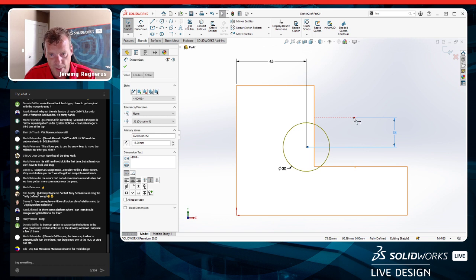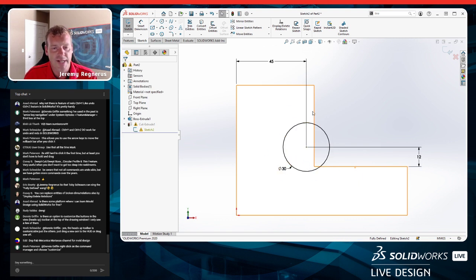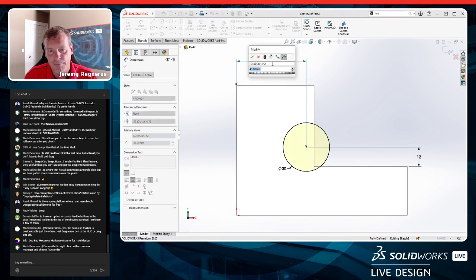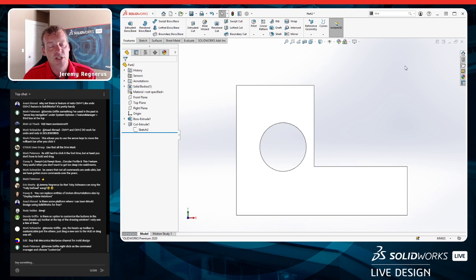I'm gonna grab this one and we're gonna drag it down here. It updates it to 12. It did everything it could to preserve this geometry right here. And then if I wanna change it after the fact, I can come in here, go 30, and now I'm good, and that sketch is all fixed. So pretty good tip right there. Casey, thanks for bringing that up in chat. That's a really good thing people should really know about.